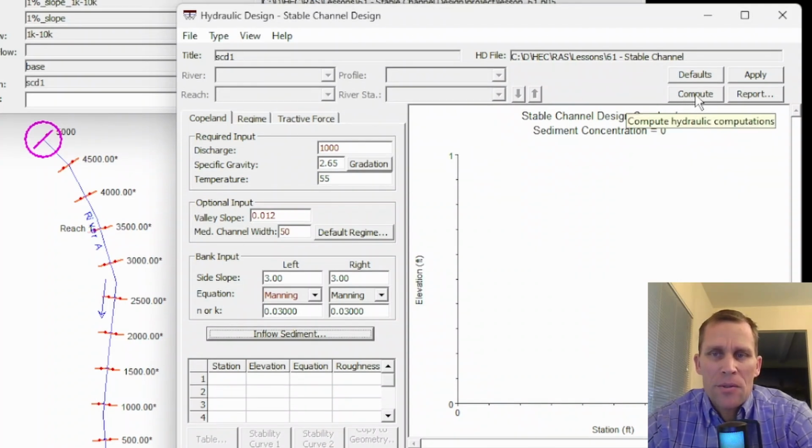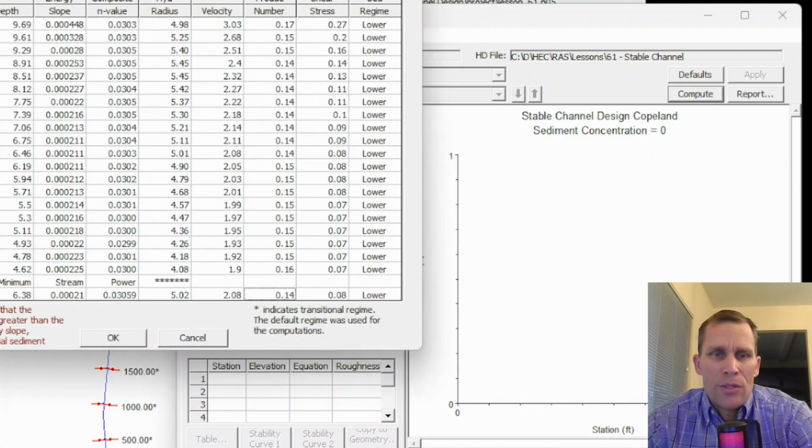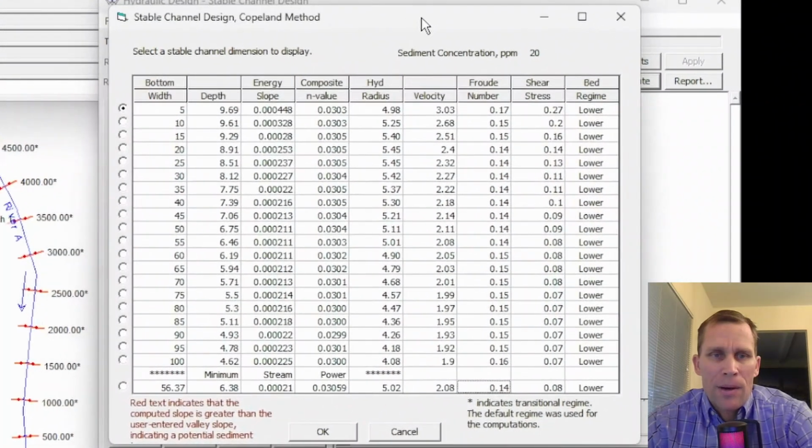Once all the data is filled out here, the compute button over to the side should be clickable and enabled. I'm going to go ahead and click apply first just to save my numbers, and then I'll click compute. And then boom, just like that, we have a table of results that pops up. And what we see here on the far left column is the bottom width, and that increases from 5 feet all the way up to 100 feet. So there's going to be 20 rows of data in this table. And then the depth here, that also has 20 different records associated with the bottom width and the channel geometry.